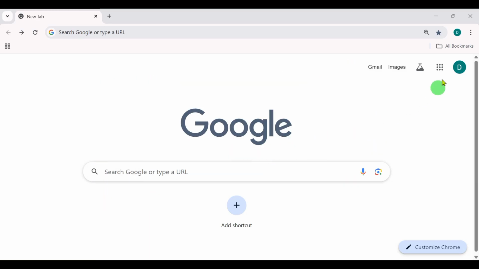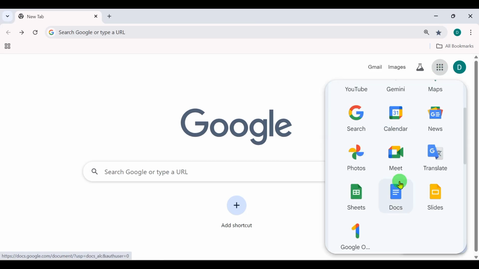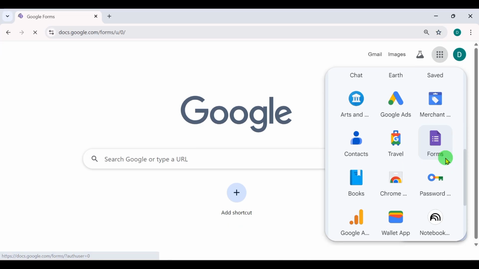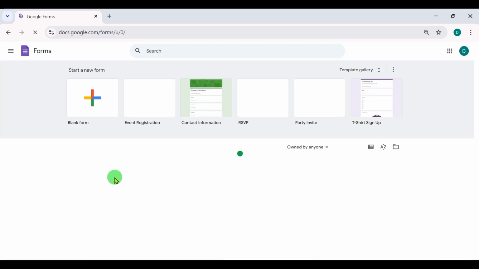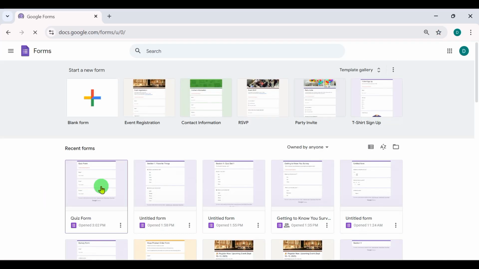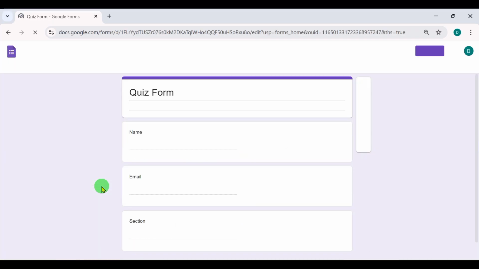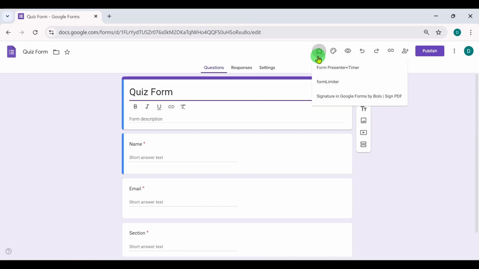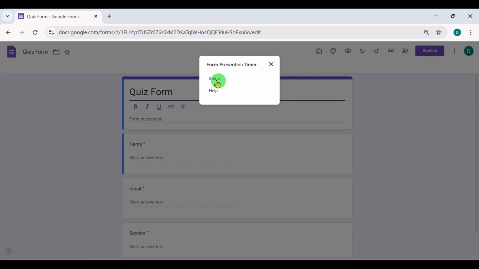First, click the Google Apps icon, scroll down and select Google Forms. Choose the quiz you want to secure. Click the puzzle piece icon for add-ons. Search for Form Presenter plus Timer and install it. This tool lets you add time limits and restrictions that make it harder for students to cheat.